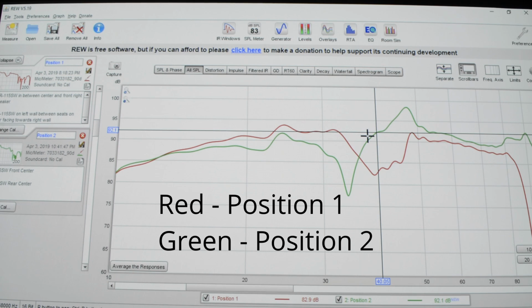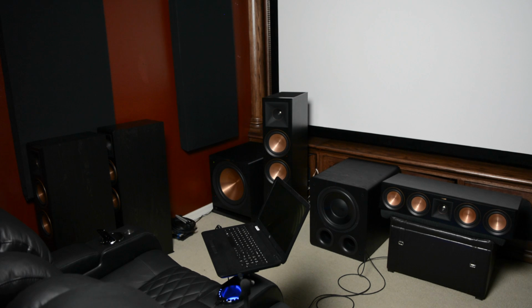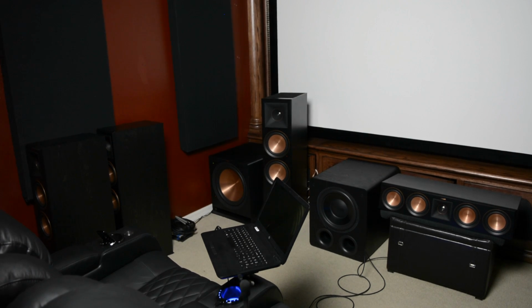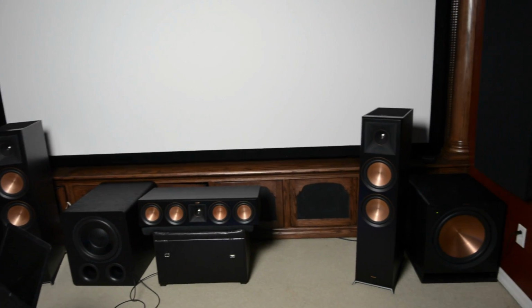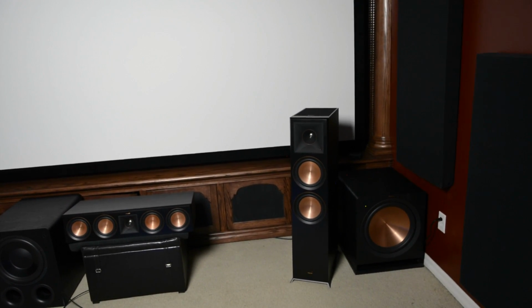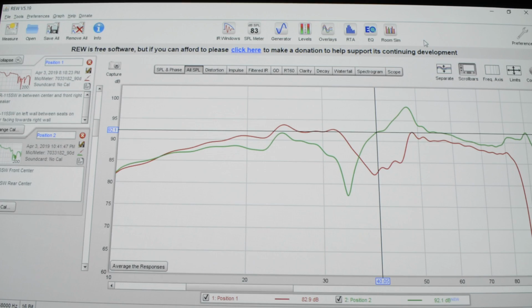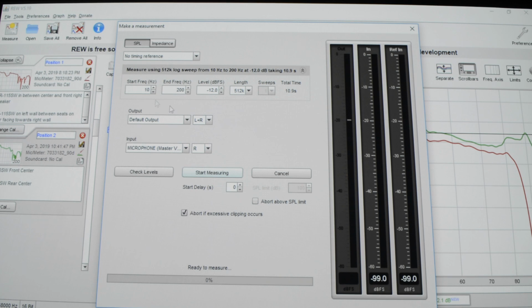I want to move the subwoofers to the front left and the front right corners of the room, and let's see how that compares. And here we have the R115SW subwoofer in the front left corner. And then we've got the second R115SW subwoofer in the far right front corner. So now that we have them in the third position, let's come up here to measure and click start measuring.